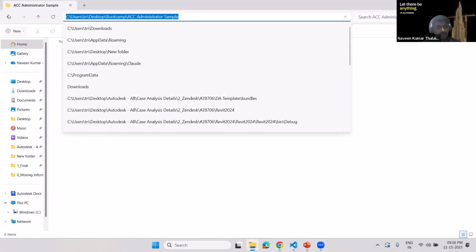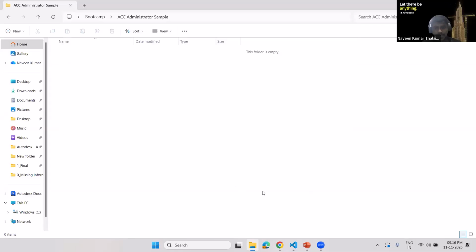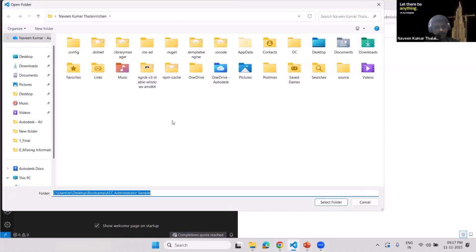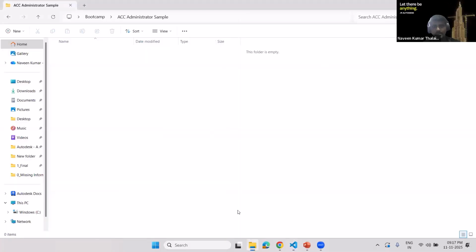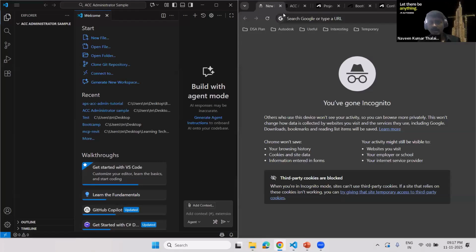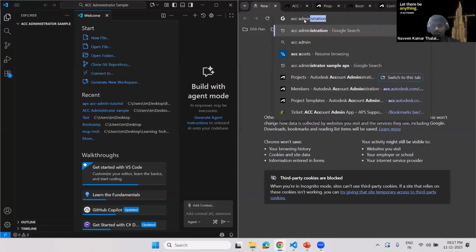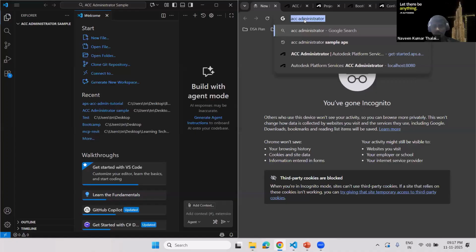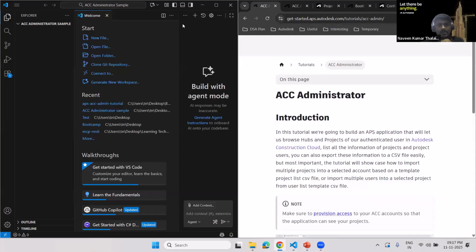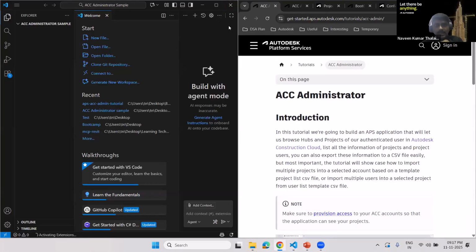I have created a folder. On the desktop, I have created a folder called ACC Bootcamp. And inside the Bootcamp folder, I have created one more folder called ACC Administrator Sample. So I'm just going to open this folder inside my VS Code. Now I'm going to open ACC Admin Sample. So let's start working with ACC.